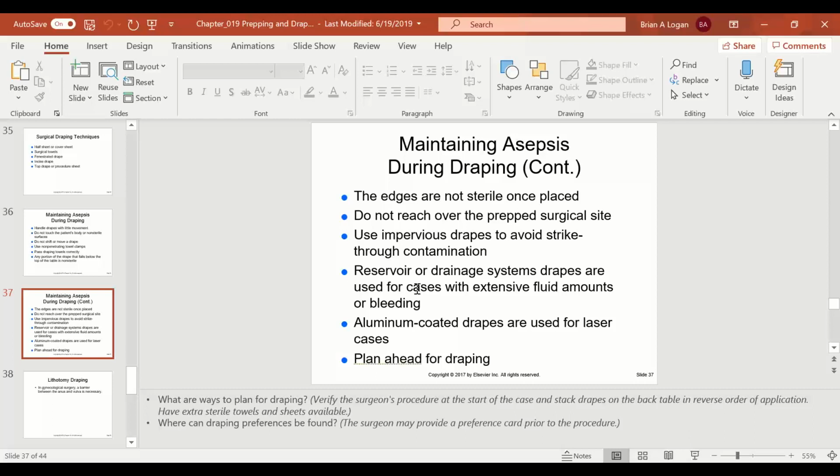You also have drapes that have aluminum coating on them for laser procedures. The matting of the aluminum coating on those drapes is dull enough that it absorbs the laser beam rather than reflecting it and shooting it all around the room.